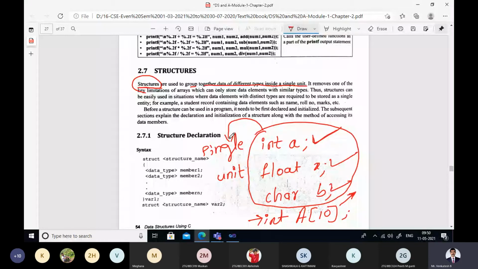So it basically removes a limitation of the array. What is the limitation of the array? An array can only store elements of a single data type. If it is an integer array, it can only store integer type of data. If it is a floating point array, it can only store floating point data. If it is a character array, it can only store character data. To overcome this disadvantage, we can make use of structures.